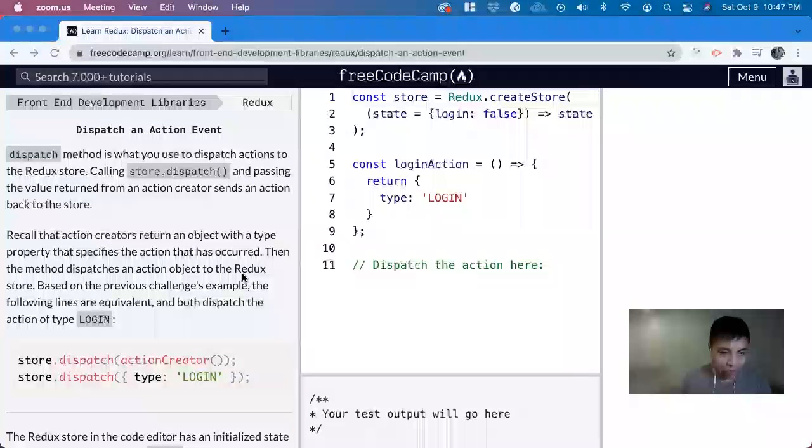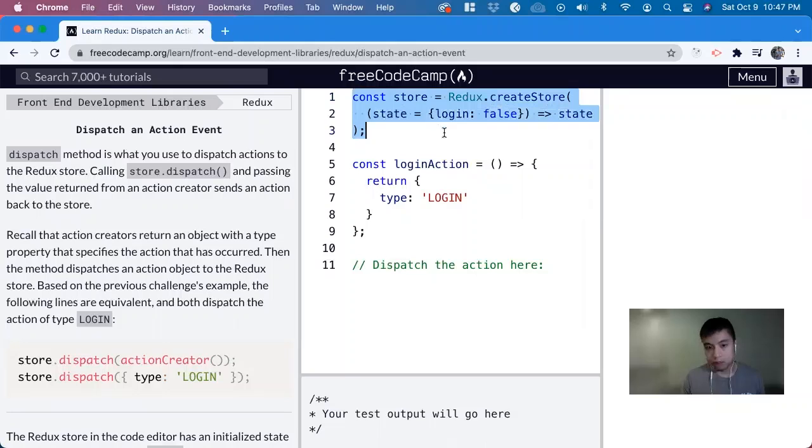Today we're going to do a Redux tutorial on freeCodeCamp: dispatch and action type. So we learned before that to create a store, we do const store = Redux.createStore, and we pass in the state. And now we learned about the action, which is the type login, and then the action creator, which returns the action.